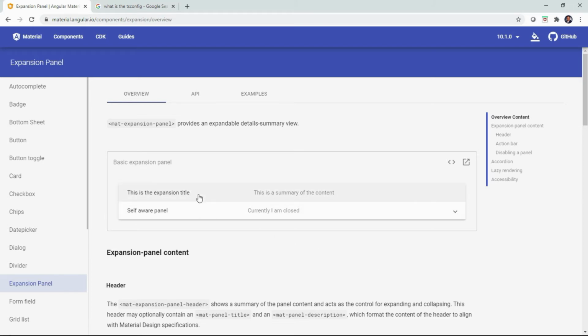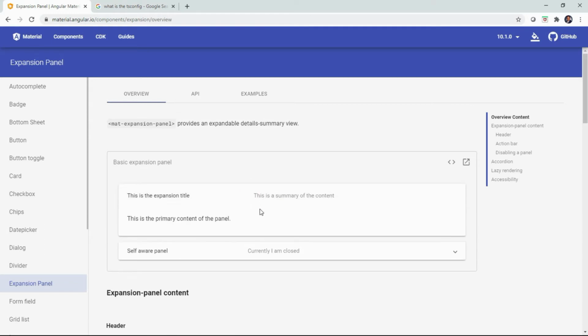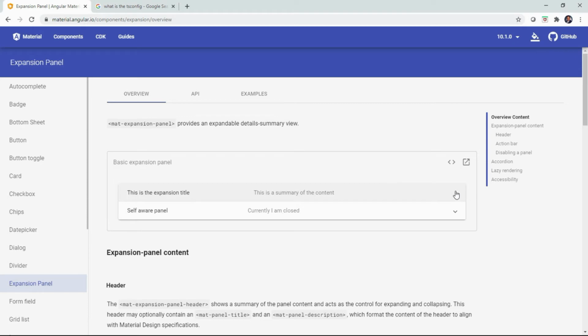So first, I'm on the documentation here. I'm looking at the overview, and I see this particular example, which is very interesting. First of all, there's an expansion panel here. There's a title, and there's some sort of description. This is the expansion title. This is the summary of the content. And notice I could expand this, and it says this is the primary content of the panel. And notice there is no icon down here because it's disabled. The icon to expand can be on the right or on the left, and that's as far as we want to go right now. Right now, it's not showing at all. So I just want to point that out.